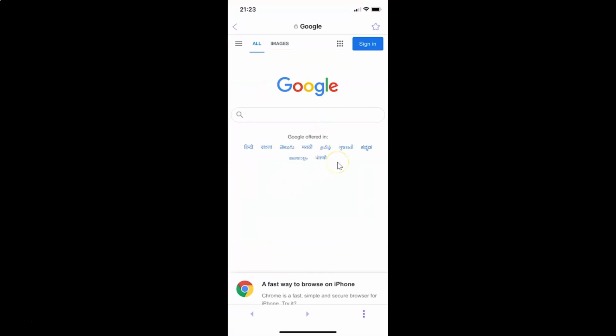So that's it. In this way you can easily enable open links internally in Viber on iPhone.